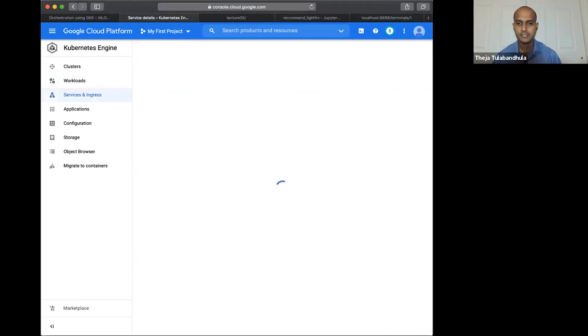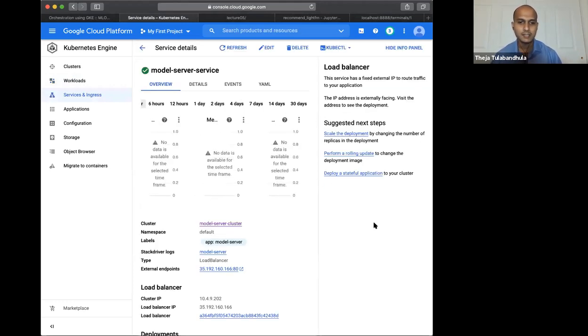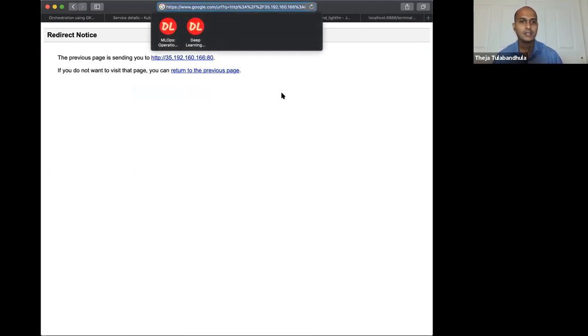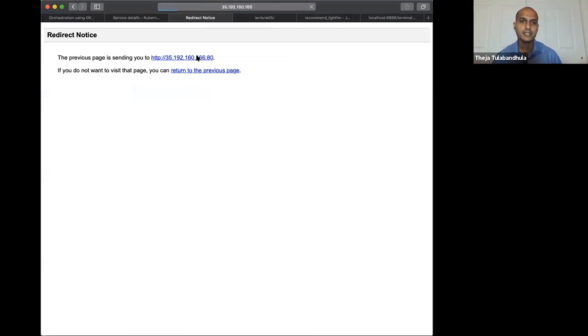There was a choice of a load balancer, and it was, I think, taking some time. Once it finishes, then we have created a service, and then we can look at the external endpoint. This is the IP. If you click on it, it should ideally work. But let's see. This previous page is sending you to some page. Okay, so that's the page we wanted to get to, and that's the IP for our model prediction service.